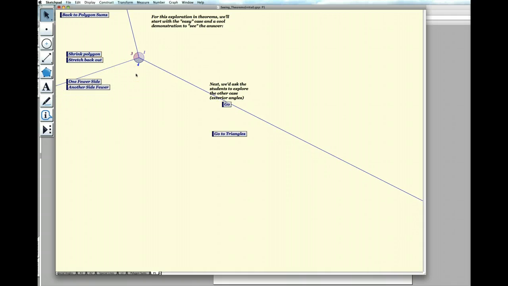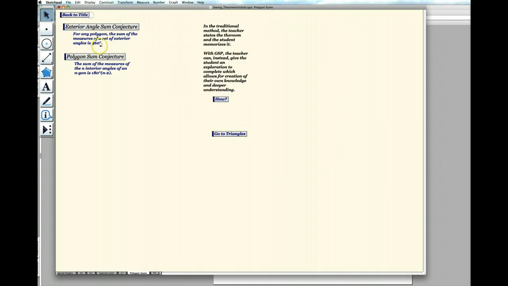And of course, we would show other examples. Right here, we could construct a 6-sided, maybe a 7-sided, or we could give that to them for homework, right? And they would end up with the theorem as we know it, that the sum of the measures of a set of exterior angles is 360 degrees.